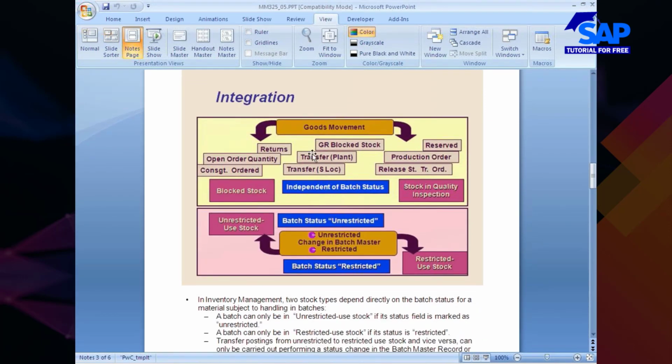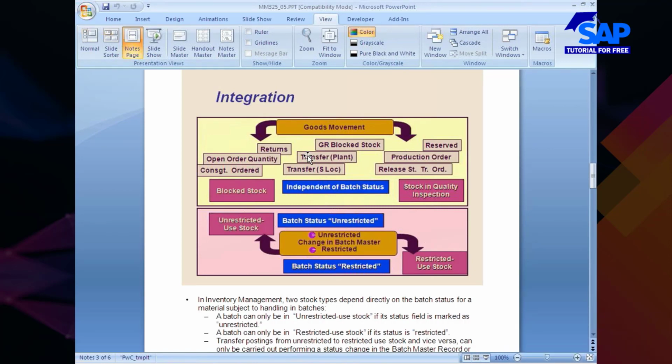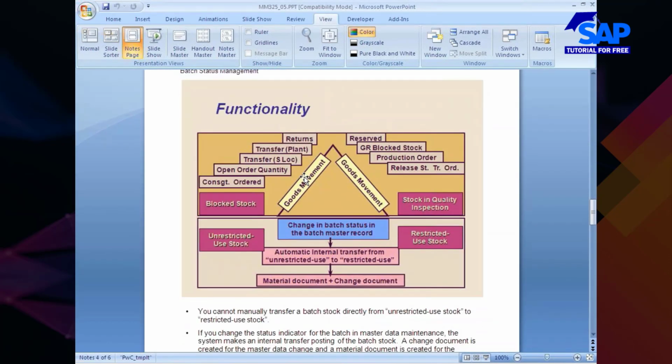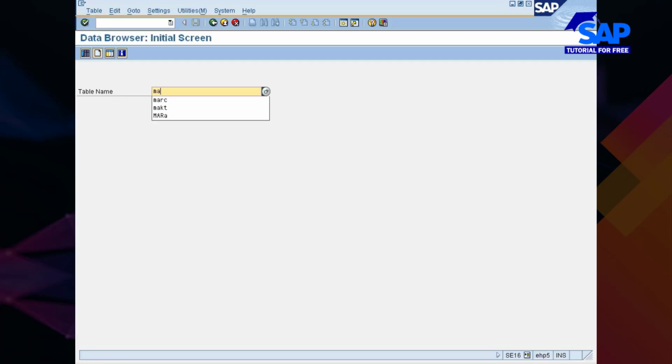Okay, with an example I will show you. When you change the status of the batch from restricted to unrestricted, two documents will be created. One is a material document, the second one is a batch change document. With an example I will show you this. For that, I have to receive the material first. Let me choose the material that we created yesterday. I'll just go and pick up the material.